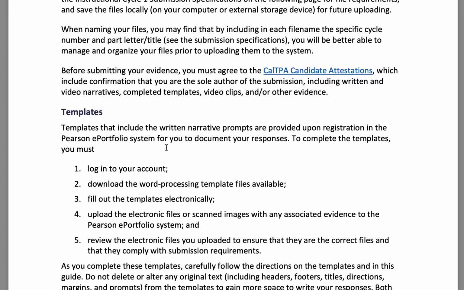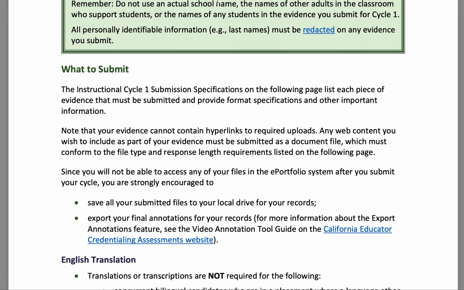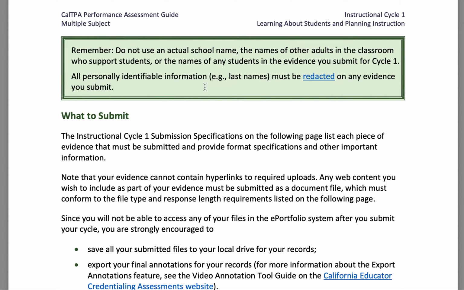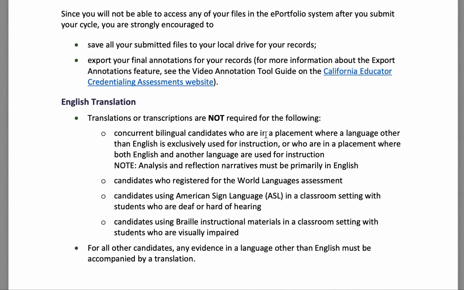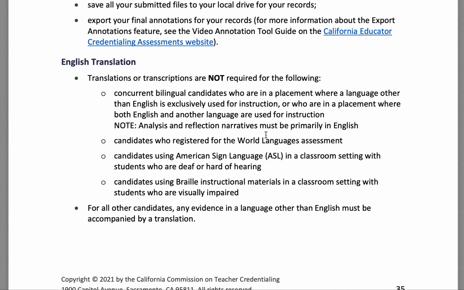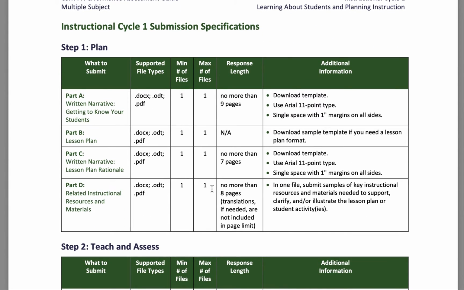It tells you about the templates, logging in. It has a call out box. Make sure you read those. And then it goes into what to submit. Sometimes instruction is in a different language, and so it explains the English translation if it's required or not. And this is a wonderful portion of the assessment guide because it gives you all of the specifications.